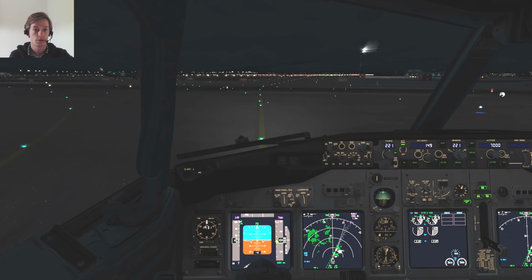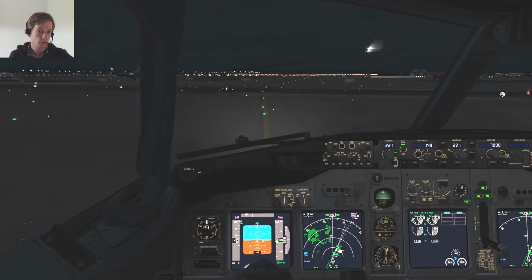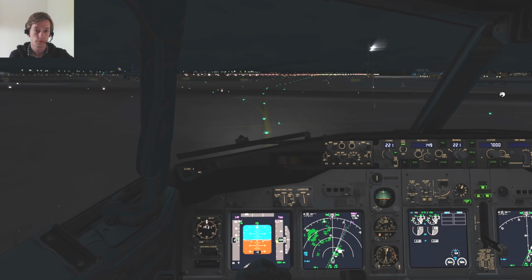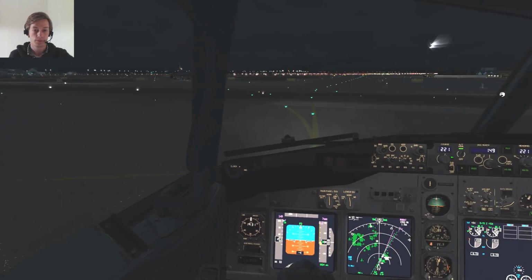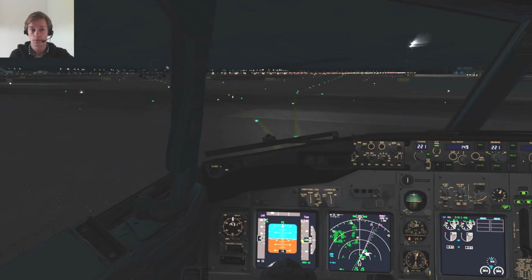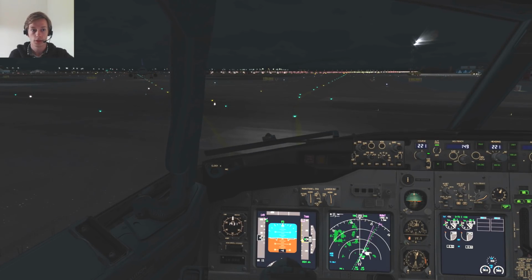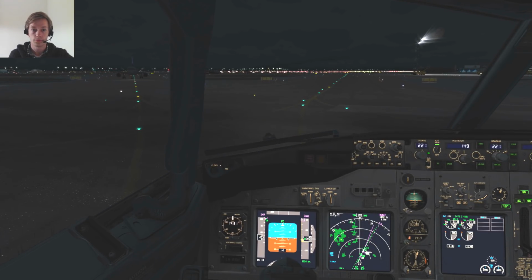Right to left on Alpha, cross runway 12, then Alpha, hold short Zulu. Crossing runway 12, hold short Zulu.